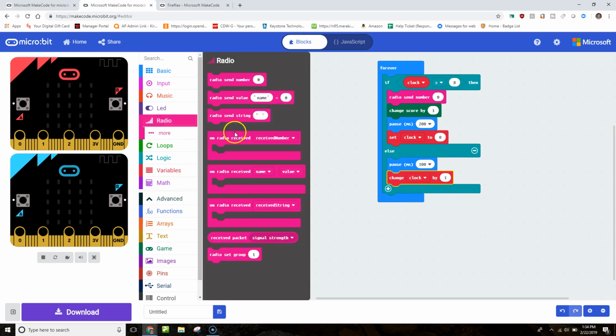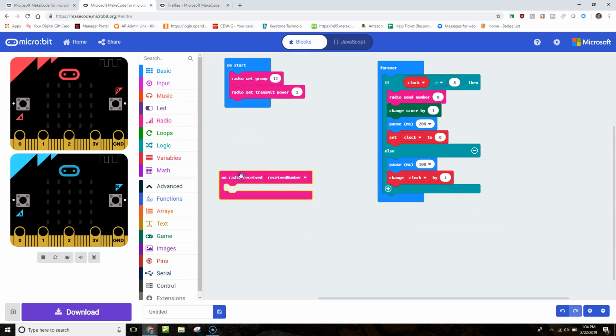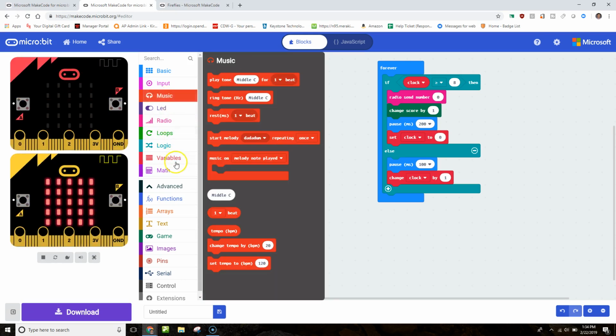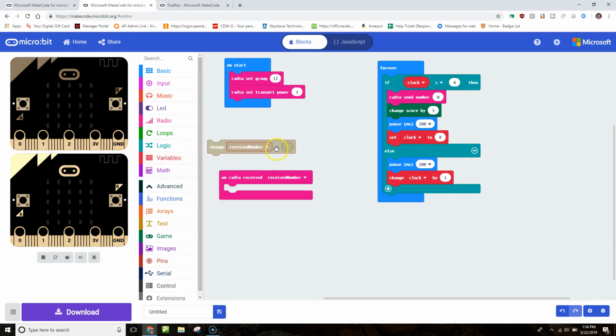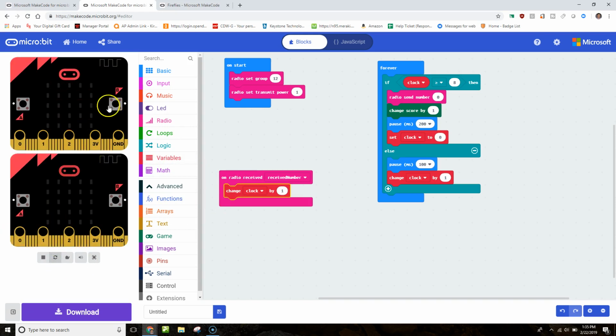Next, on our radio, let's grab on radio received number, and very simply, we're going to do change clock by 1. So we click variable and switch this from received number to clock. So change clock by 1. We can see in our simulation here that it's waiting till it gets synced up. If I refresh this, this one starts, they're off sync, and now they're going to try and get synced up together.